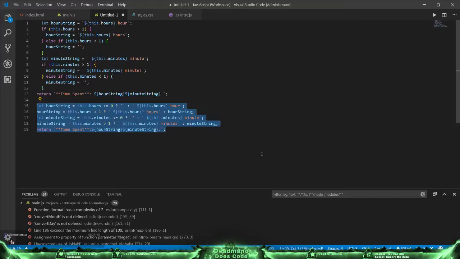You can make a function that you reuse for both hours and minutes, like pluralize 2 minute returns 2 minutes. But I mean, it's already 4 lines.